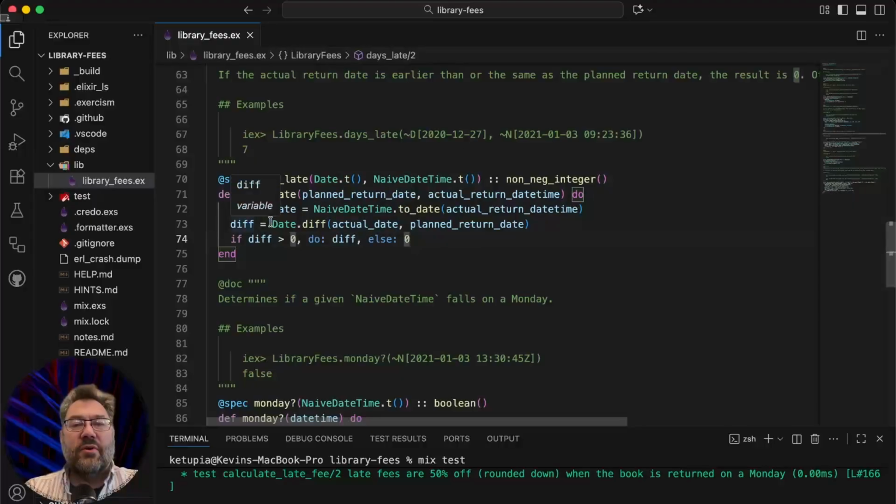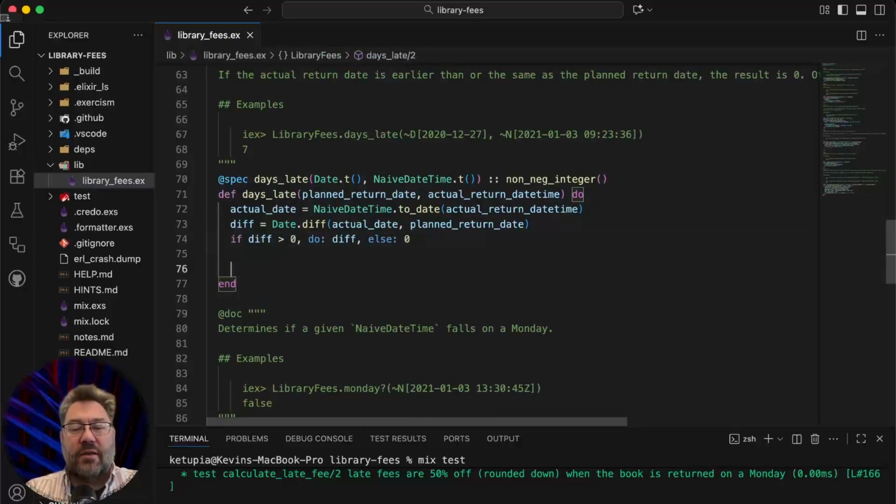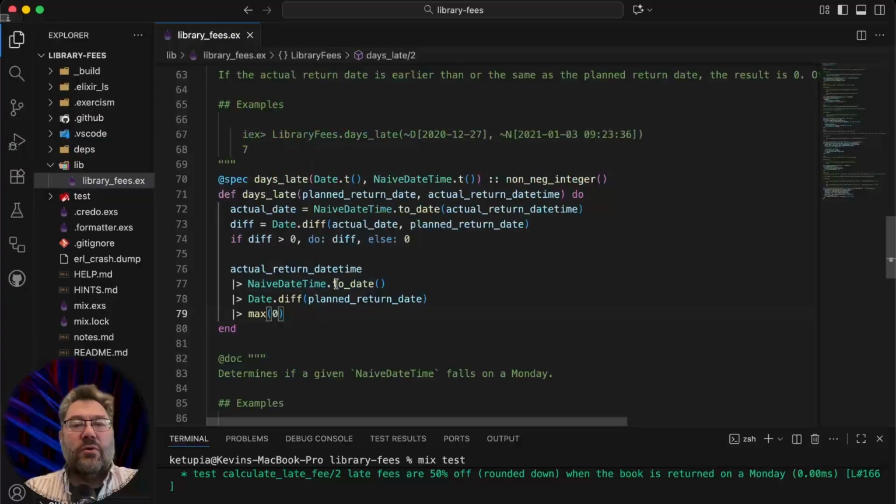Then we do this almost the same with diff, where we store it only just to reuse it, but then we don't care about diff anymore after that. So you could write it this way, where we take the actual return date time, we convert it to a date, that's this line.